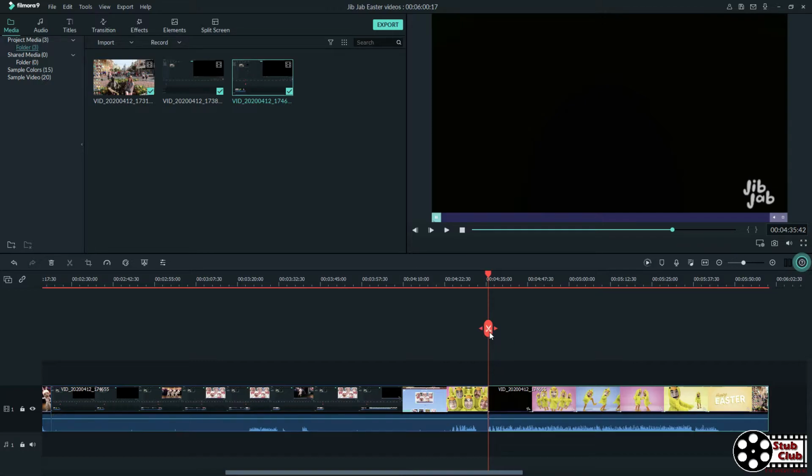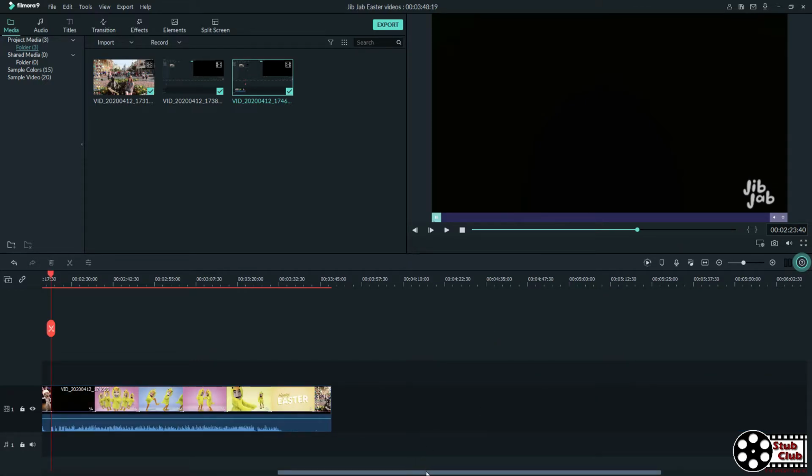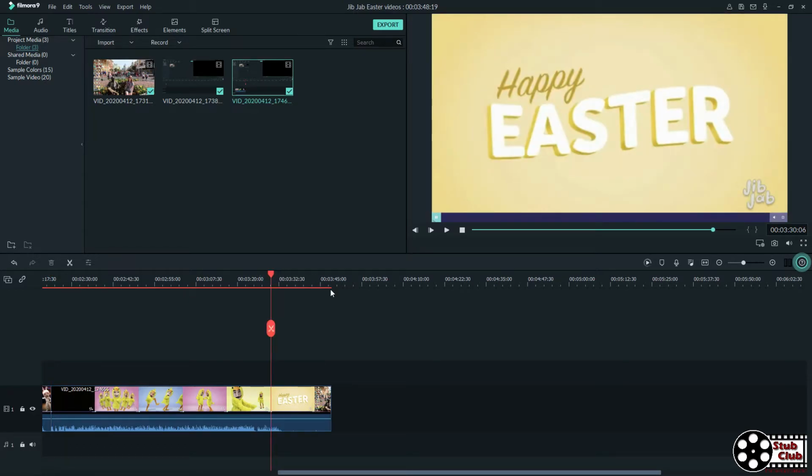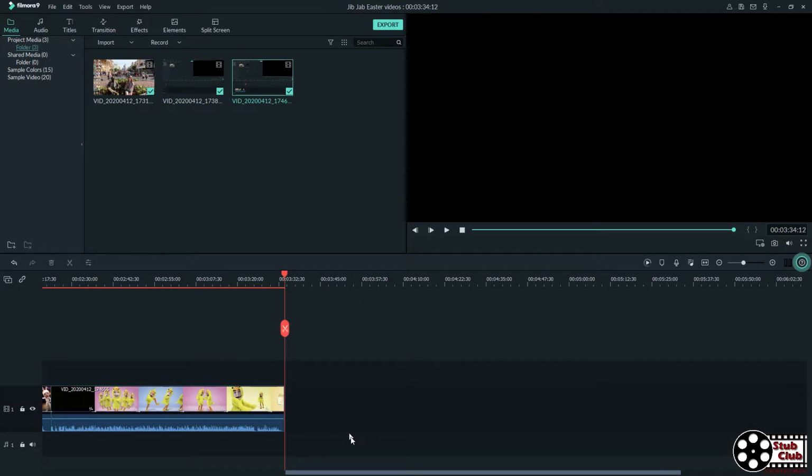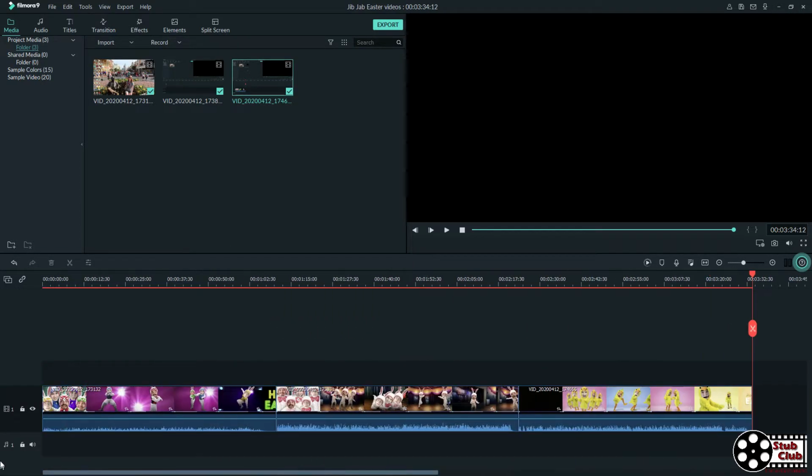Make sure it's highlighted. Click the scissors. Highlight the first part. Want to delete that. So now it's there. Go to the end. Black. Select scissors. Select back. Delete. Okay. So I have my 3 clips all here.